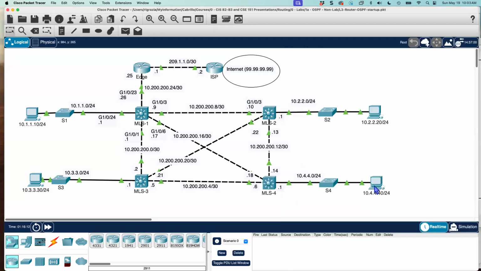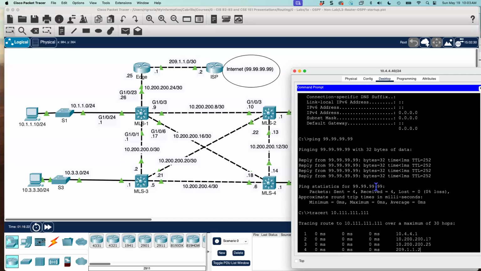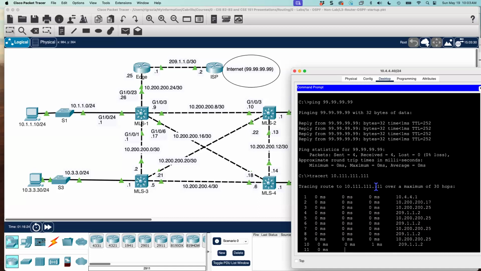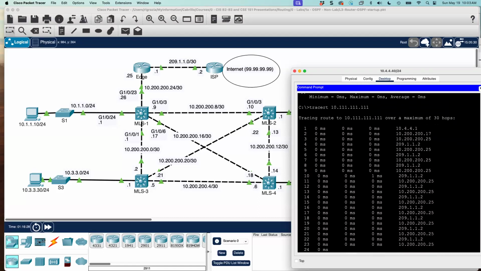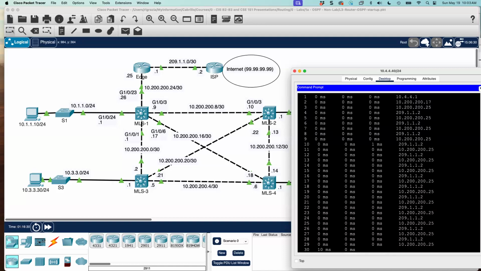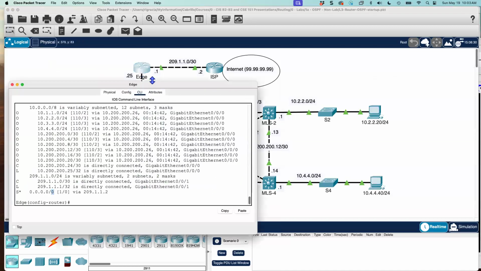We can see the same thing here, by the way. We can do trace RT 10.111.111.111. We're going to see the same thing happening, that bouncing back and forth. So here's our pro tip. We're going to configure what's called a discard route on Edge. So what we're going to do on Edge here is we are going to configure something.